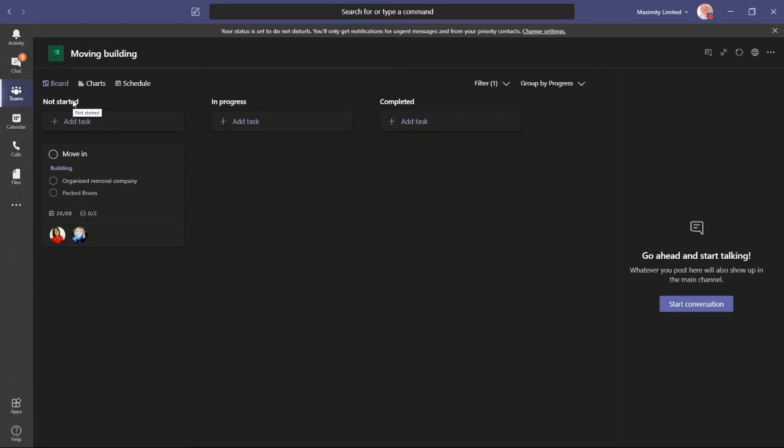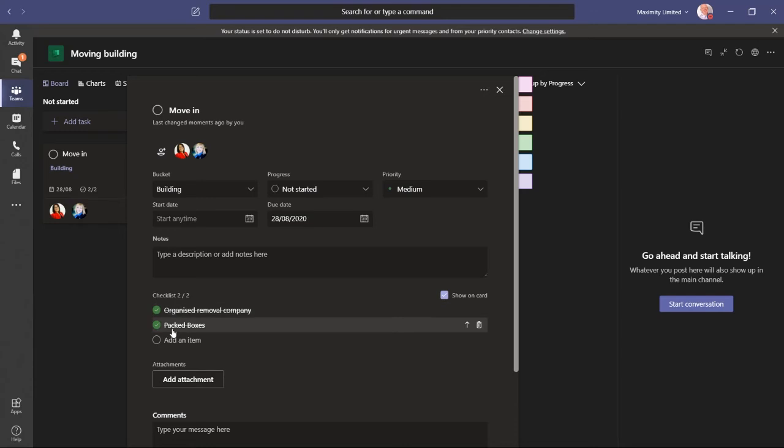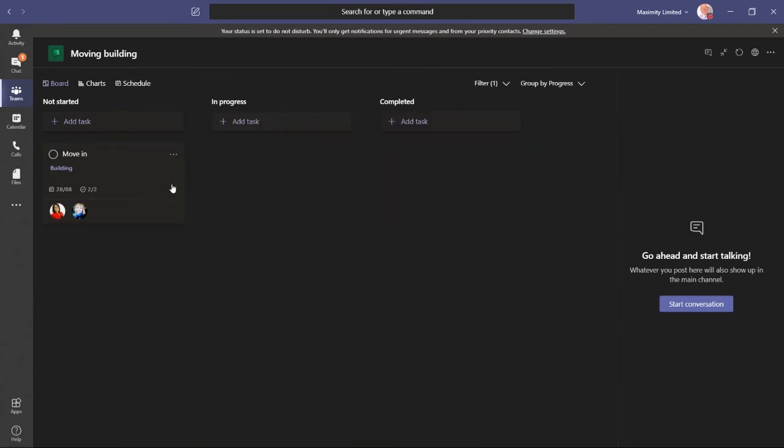And as we get to a point of starting that, two things we can do. We can say that we've packed the boxes, so that's now gone from our list of things to do within this task. And we can say that we've organized a removal company. And if I go into that task, you can see that they've now both been ticked. So we can see very quickly the status of our plan and our project as we're moving through.